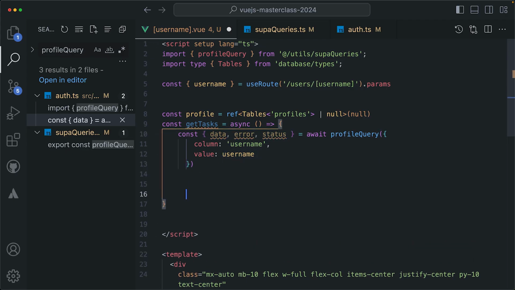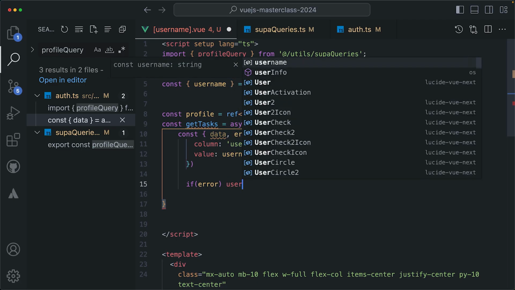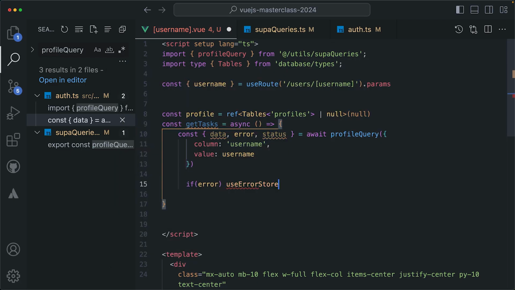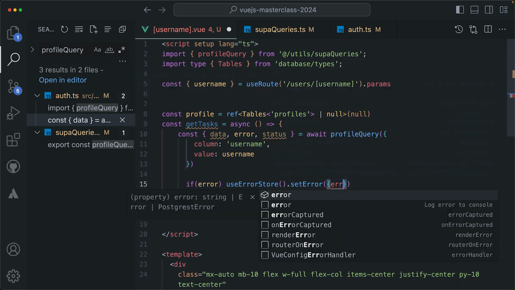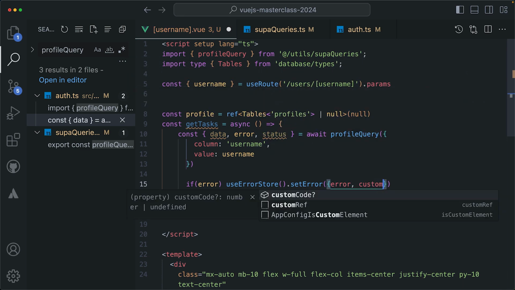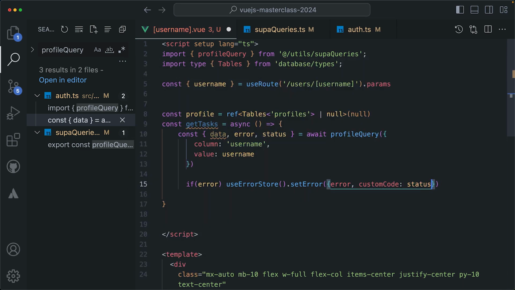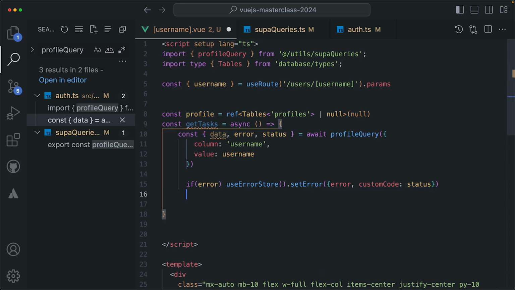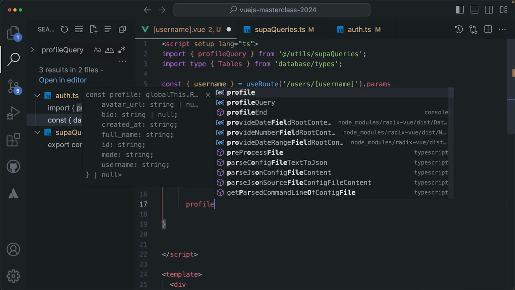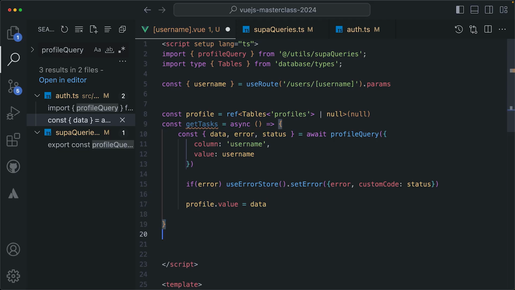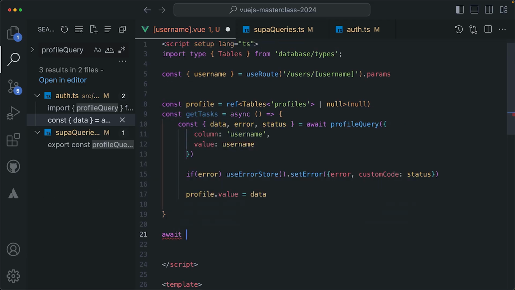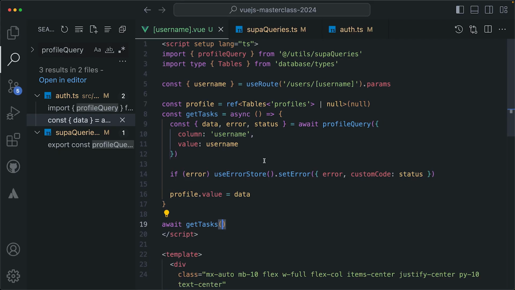Then we do handle errors like we are used to. So if error, we can reach out to the useError store, setError, and pass the object error, and the custom code property can get the status. After we are done, if we don't have any errors, then update the profile value with the data we got. And of course, trigger this new function with await. So await getProfile. And this looks good to me.